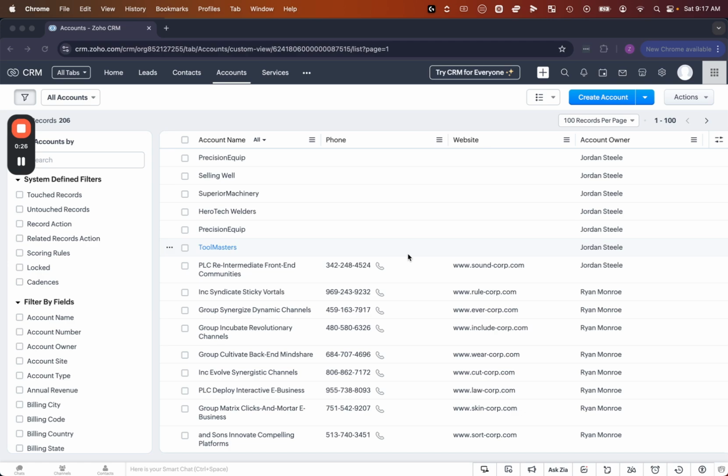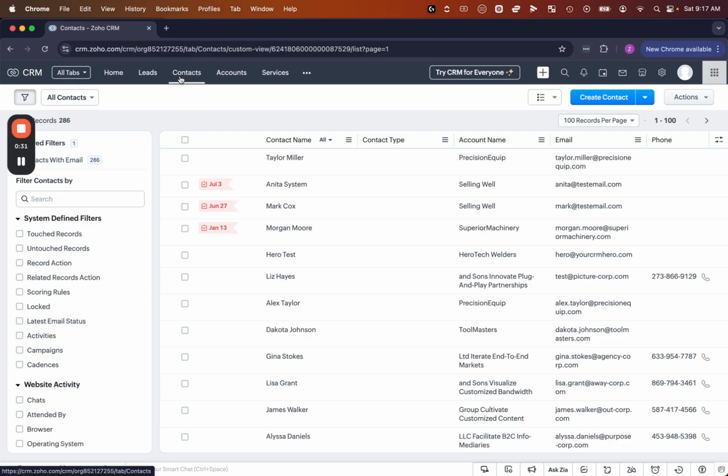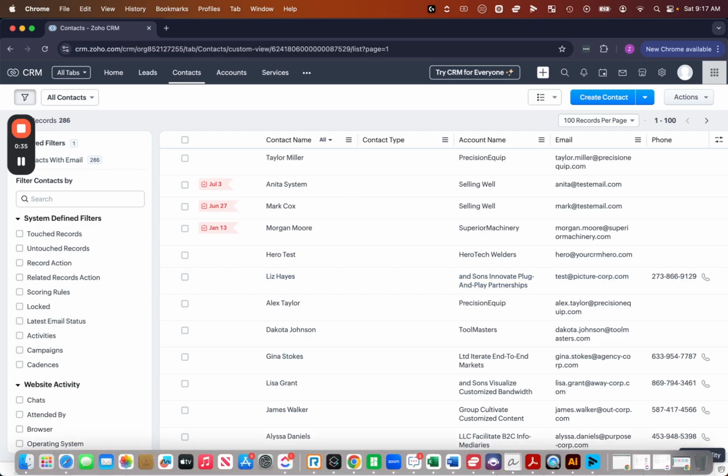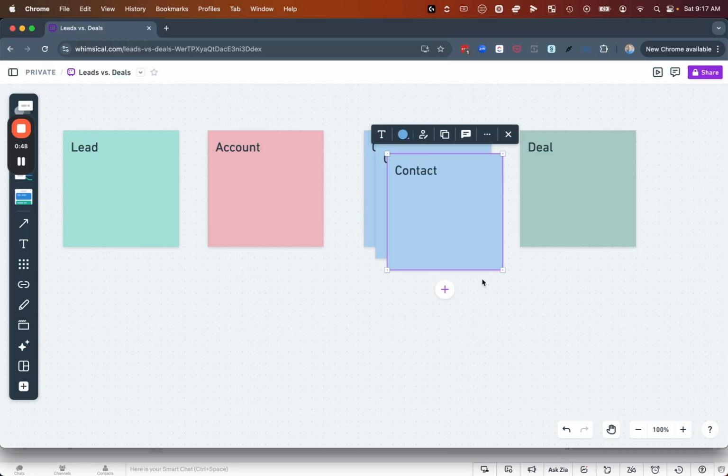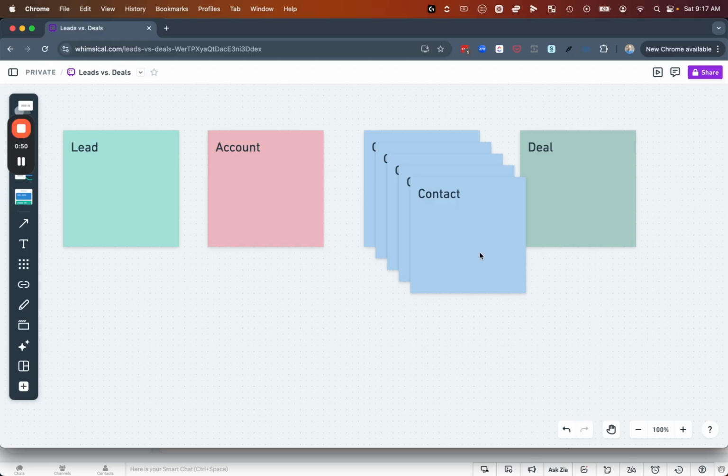So we're going to start off with the contacts module. Contacts are the people in our business. To help illustrate that, I'm going to bring up some note cards here. So in our system, we've got contacts. A contact is a person. A person has a name. They have an email address. They have other contact information. And so you'll have contacts in your system.